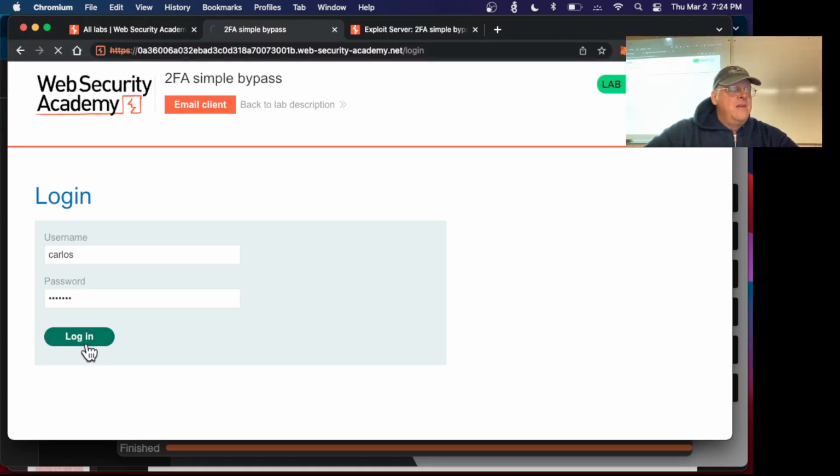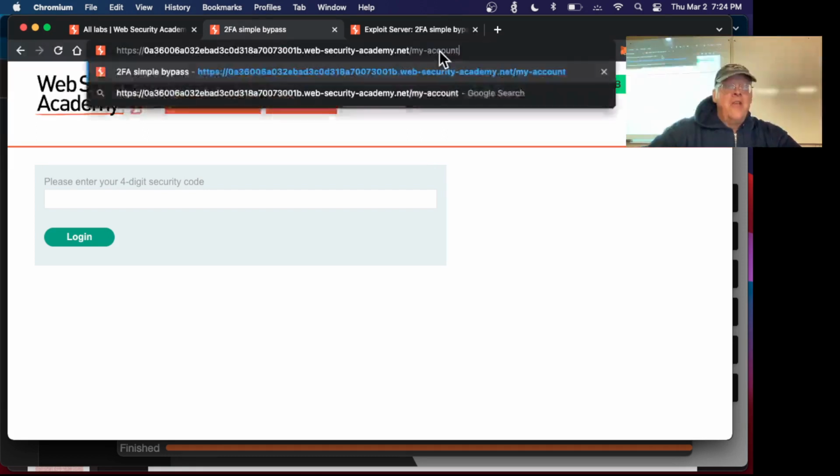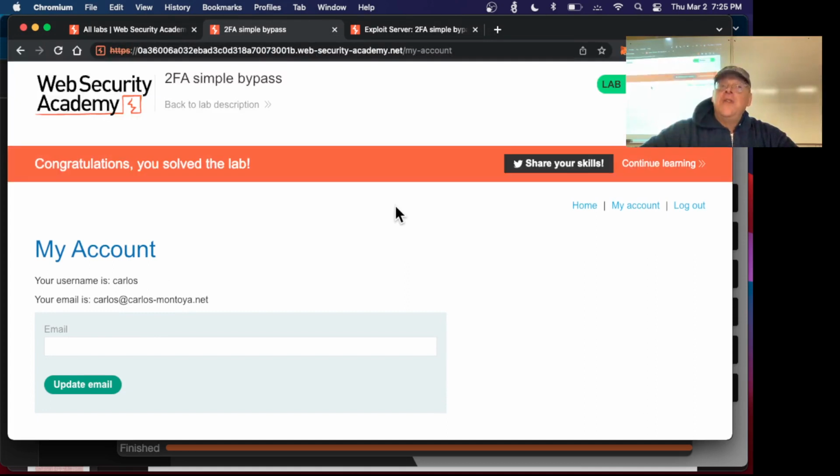Okay, and I log in, and it asks me for the second factor, but I can't get it because I don't have access to his email, so I just ignore this and go to that other location, my account. And now I'm in. This is called insecure direct object access. They didn't actually limit you to get to that page. They just put a block that they expect you to go through to get there, but you can jump right past it and get there.